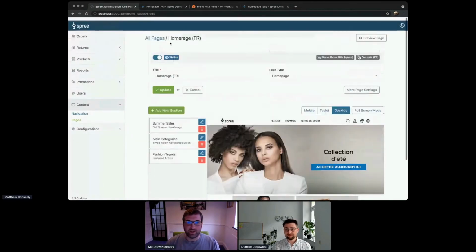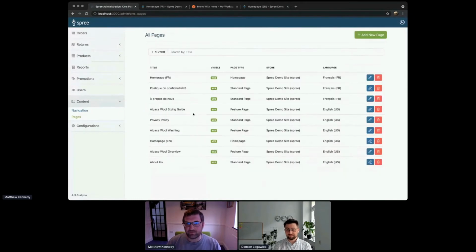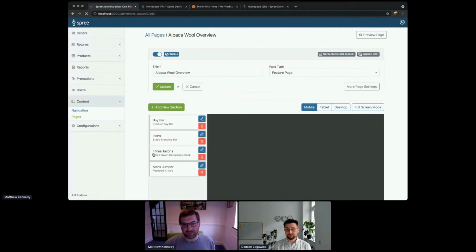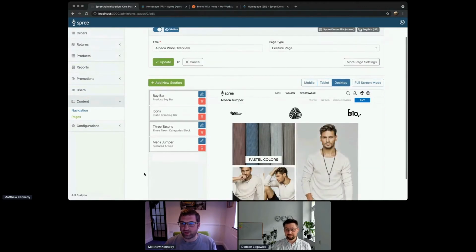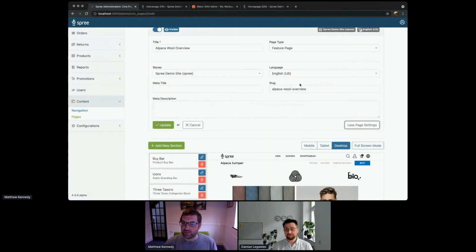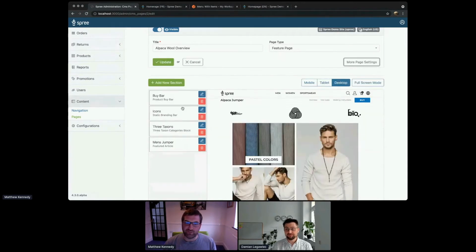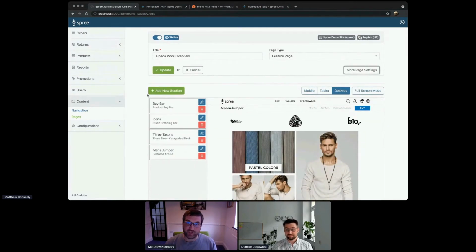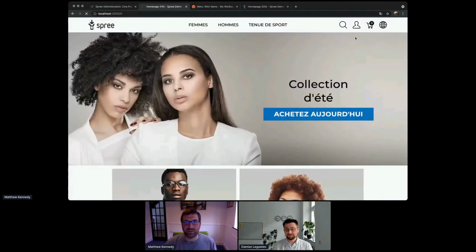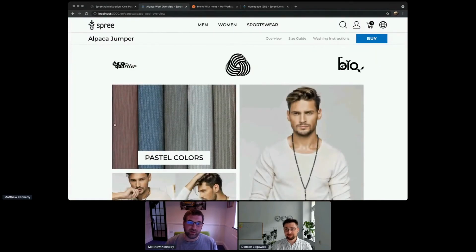Let's go have a look at feature pages. Feature pages are like home pages in the respect that you've got the sections, but they also have a slug. So you can create feature-rich pages that have unique selling points. Let's take a look at this page on the front end. As you can see, this is a feature page for the alpaca jumper.